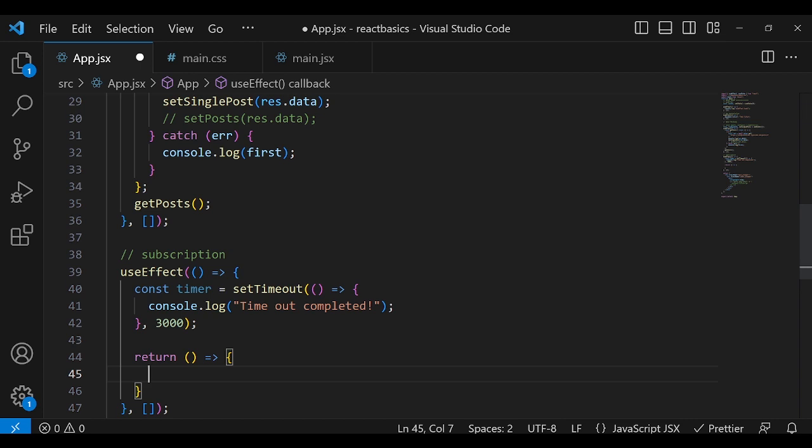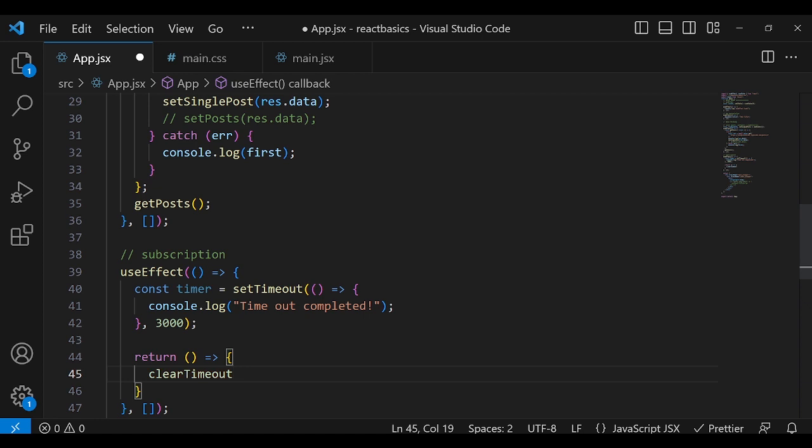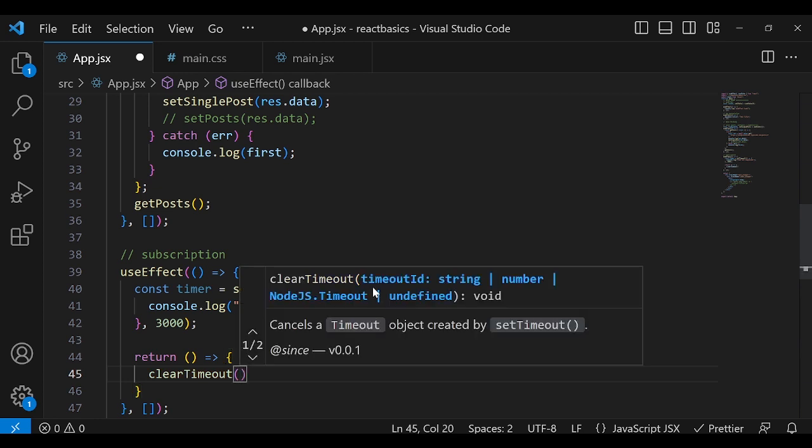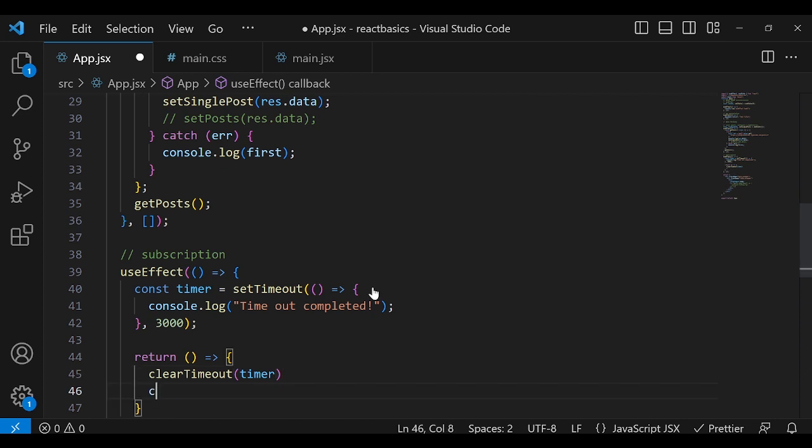So we are going to say clearTimeout, and inside here we are going to pass our timer like that. Also, we can maybe say console log timer has been cleared on unmount. So this basically ensures that our effect runs only once and it's not going to run more than once, and there will be no memory leak to get us to worry.